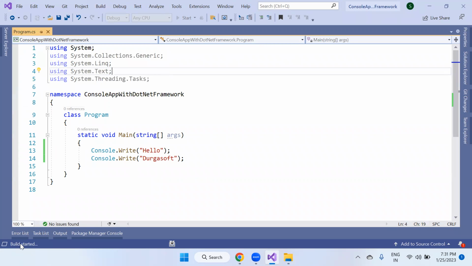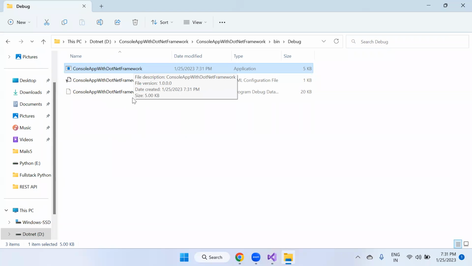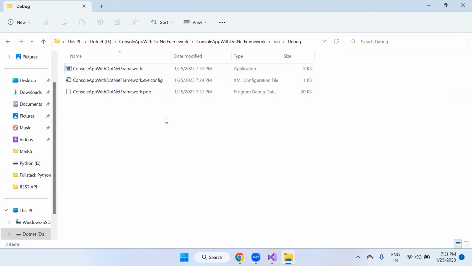Let's see, the build started in the left-hand bottom corner and the build also succeeded. Build succeeded means compilation is successfully done. There are no issues in your code. When we go to the folder location, we can see that after building successfully, two files get created. One is the console app with .NET framework, called the application file. This is the main file. The next one is the program debug database file. This main file is ready to execute. These files are created automatically at application level after building successfully.